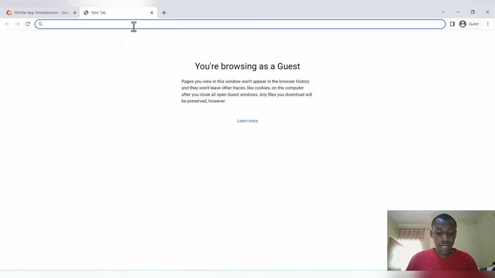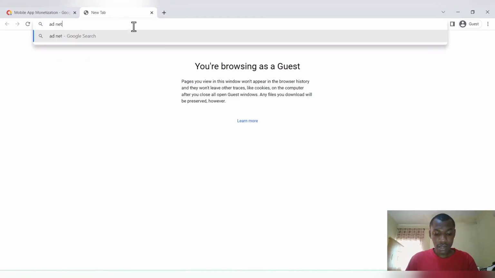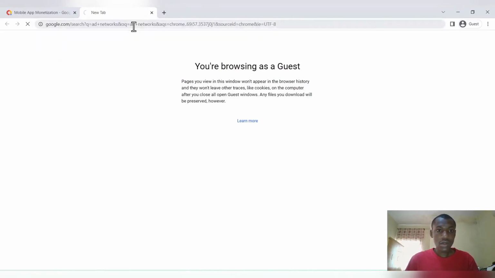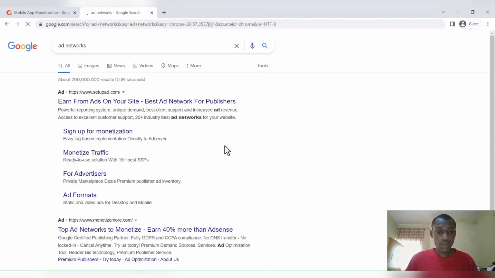So here you can come and check ad networks.